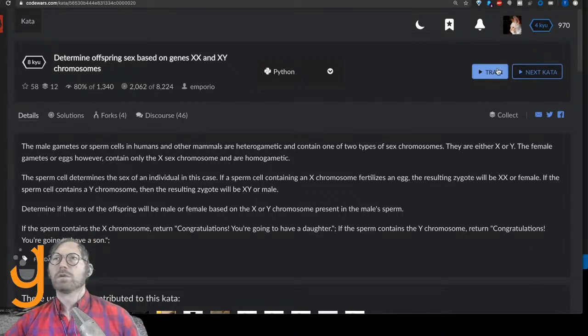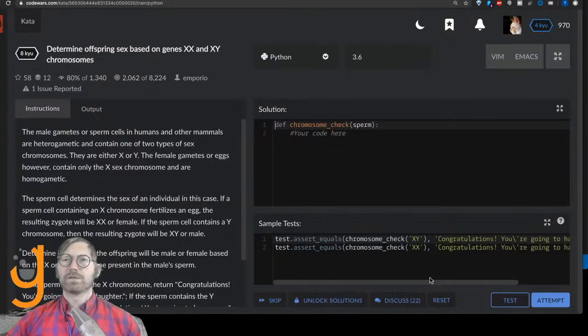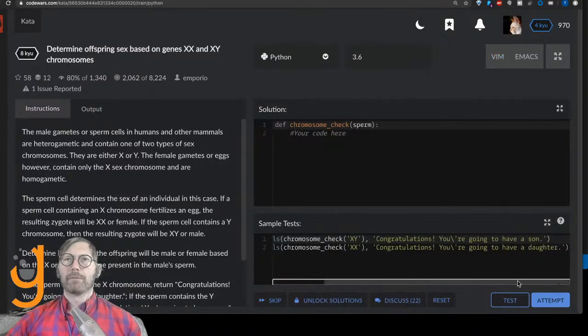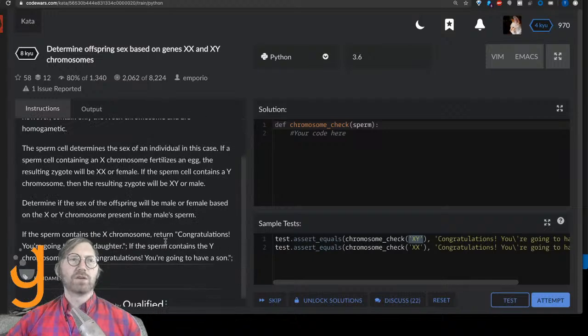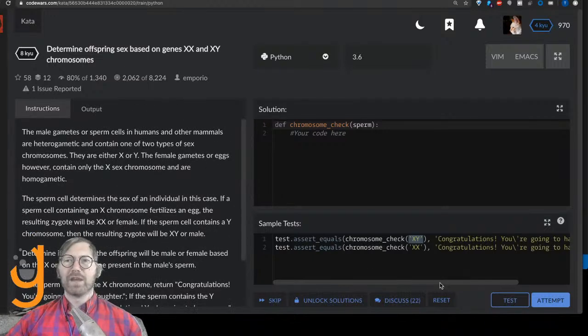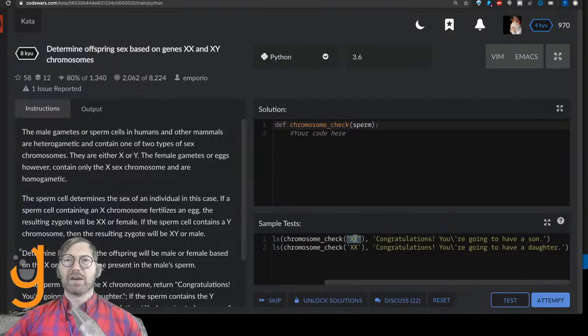Okay. So this is pretty straightforward, right? This is this big long question, and turns out that if it's XY, it's going to return you're going to have a son. If it's XX, it's returning you're going to have a daughter. I'm just going to copy these strings directly.